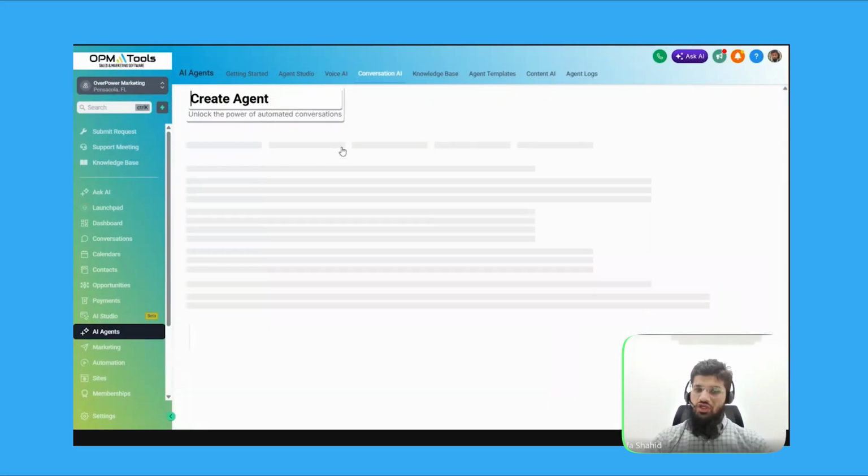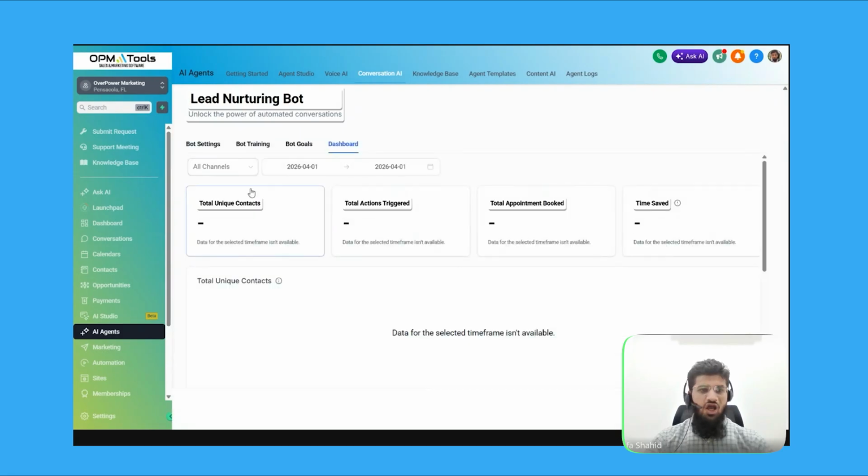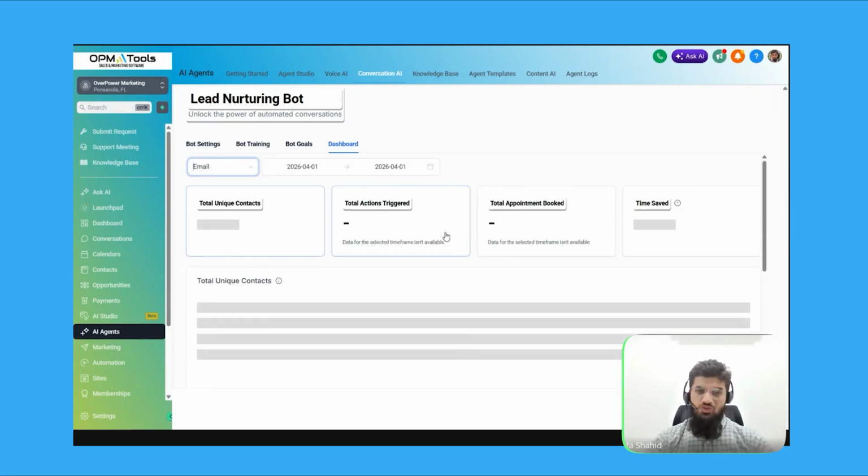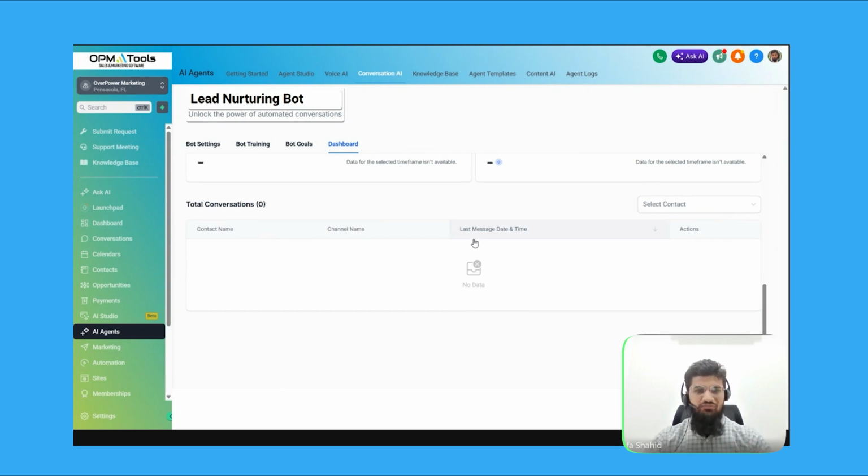And then you can click over here on the dashboard and see how many actions were triggered, how many were total unique contacts, total appointments booked, the time that was saved. And yeah, there you would have it. I'll just select email over here just to make it more exact.